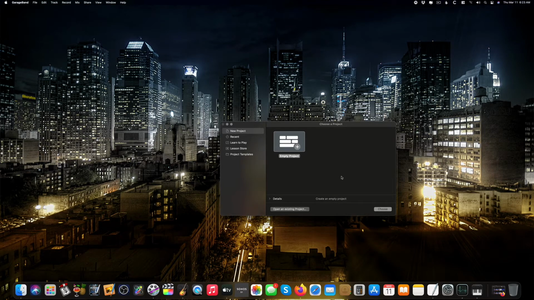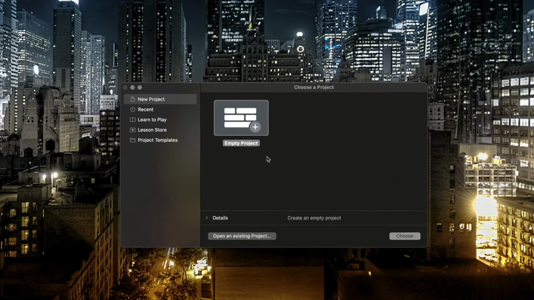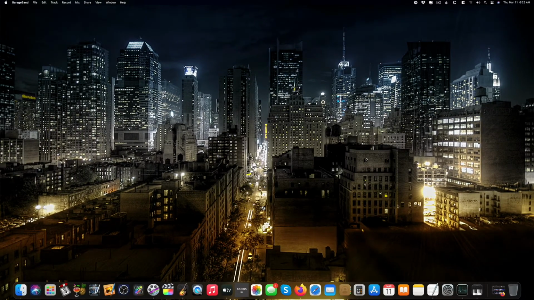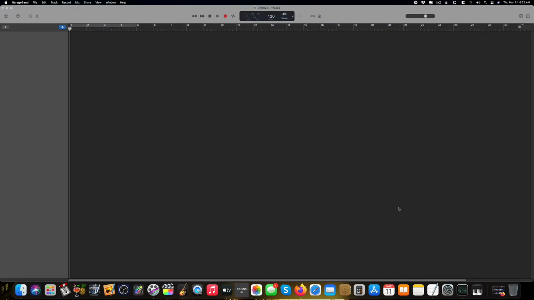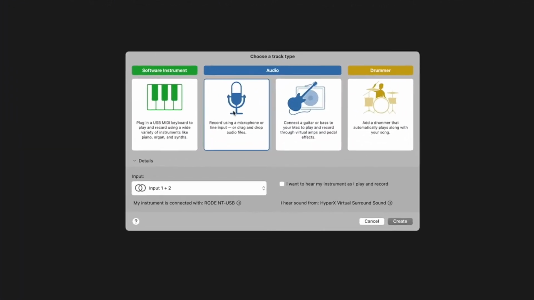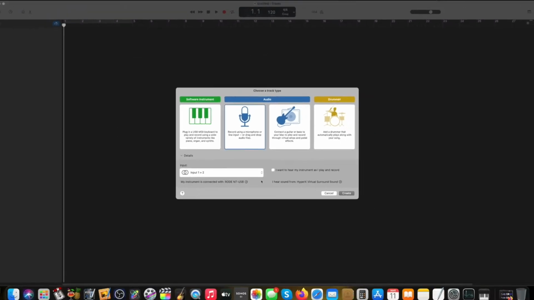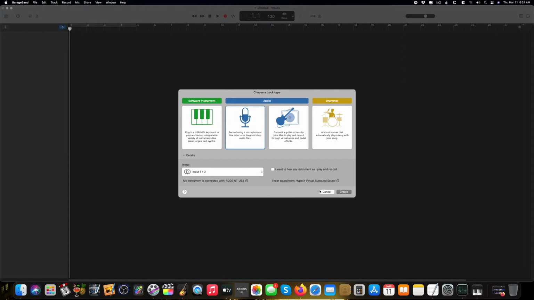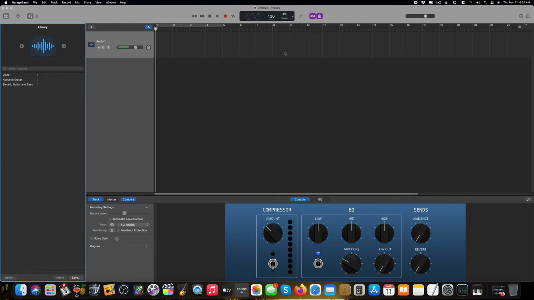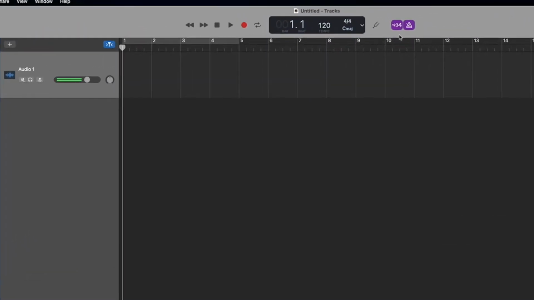Okay, so if you haven't already saved anything, you'll get this little prompt saying Empty Project. I'm not going to do anything, I'm just going to hit Choose. And we're going to keep it on Microphone. It says Input 1 and 2, but we will come back to this in a minute. I'm just going to go ahead and hit Create. And what's going to happen is we're going to create this track. And as we did in a previous lesson, we're going to gray out the count-in and the metronome, and we're going to change this to time code.